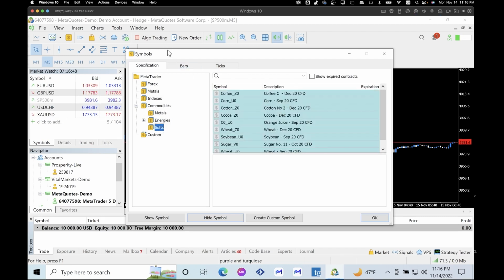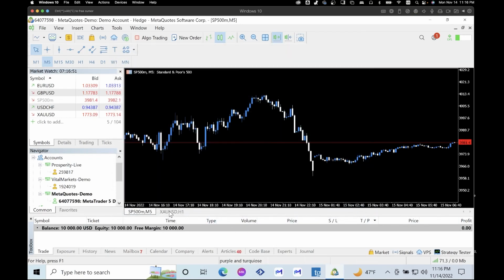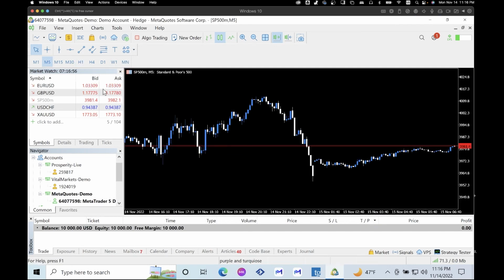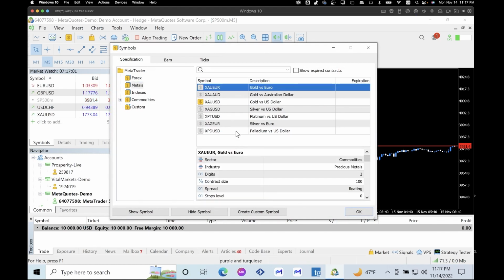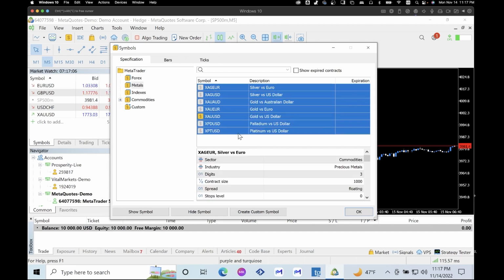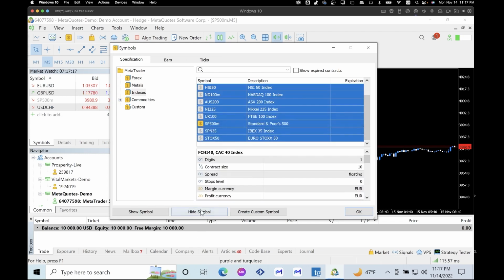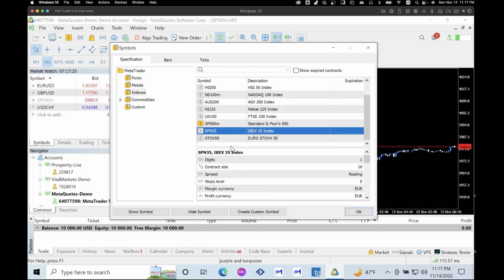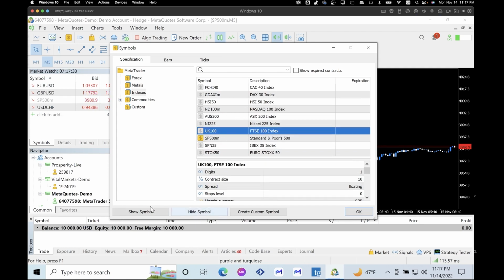So we have gold. It won't let me remove gold because the gold chart is open. So I'm going to close this chart. Then I'm going to go back to symbols here, and if I go back to metals, I'm going to highlight all of them. To highlight, you can click on the top, hold shift, click on the bottom, and then it'll allow you to highlight all of them. So I'm hiding all of those. For the indices, let's say I only want to keep SPX, and for this particular broker, I'm going to keep SPX, UK 500, and UK 100.